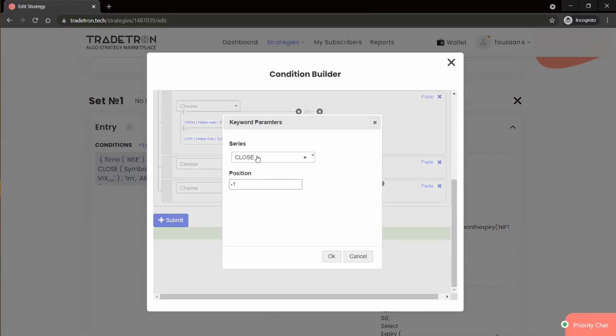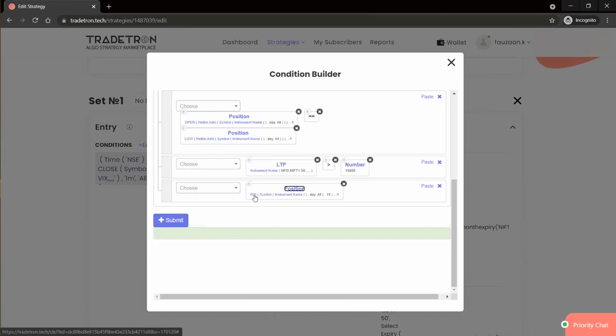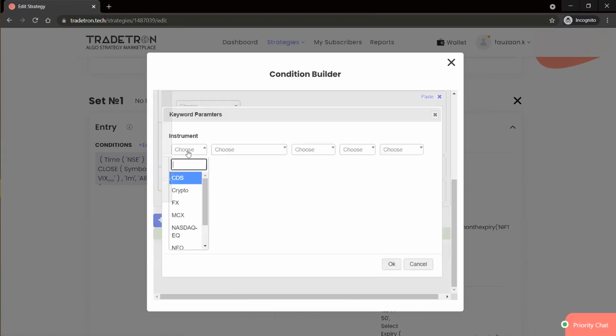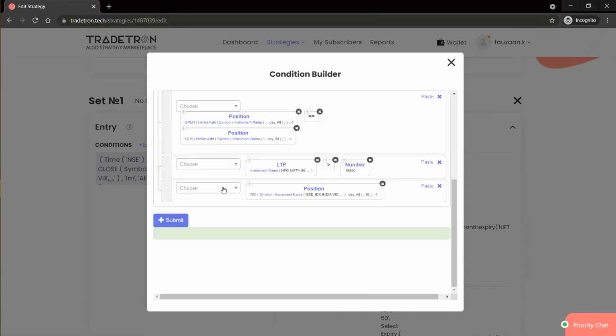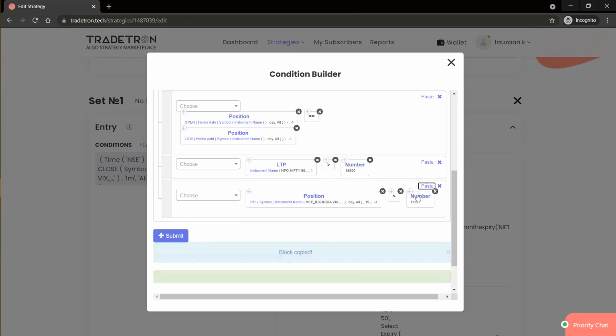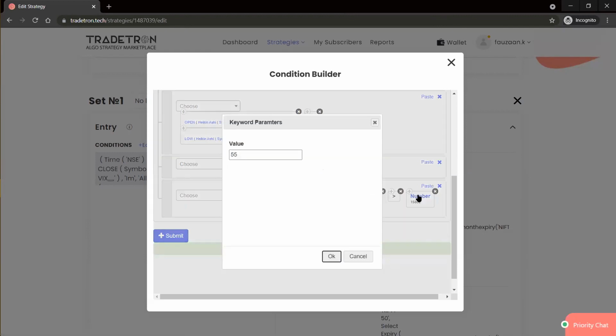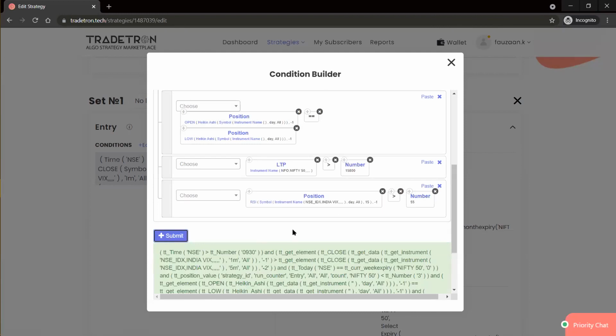So let's say here, RSI. So like this, you can check RSI on India VIX. Okay, and if it's less than 55, sorry, I mean greater than 55, then you have to enter, right? So like this, you can check. So like this, you can add India VIX condition based on any technical indicator. You can use RSI or any other indicator you want.